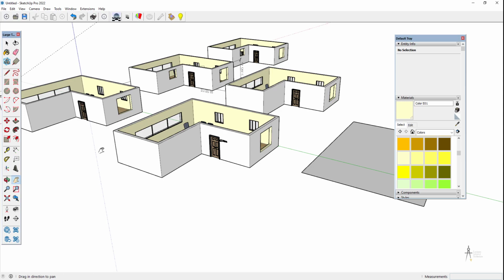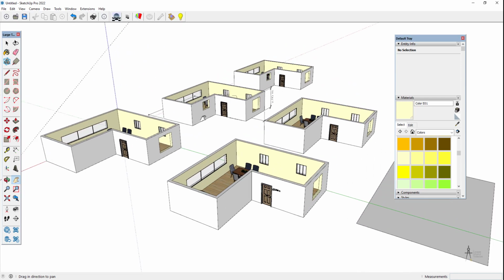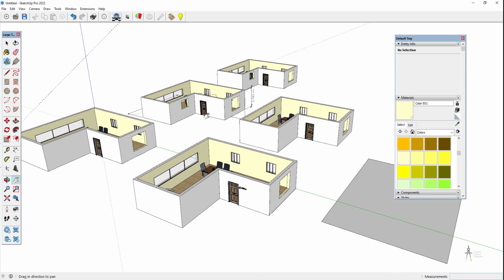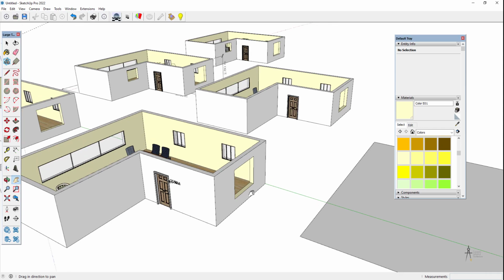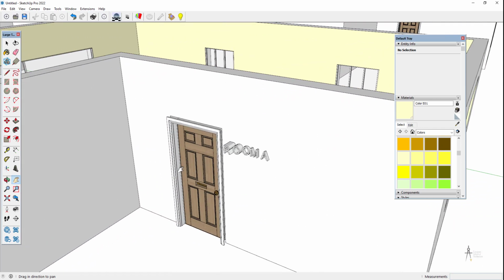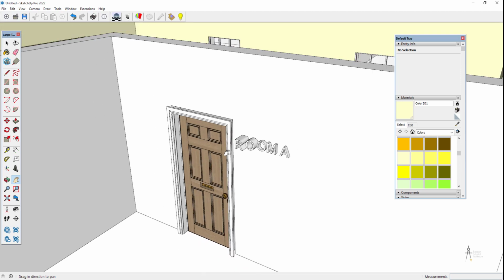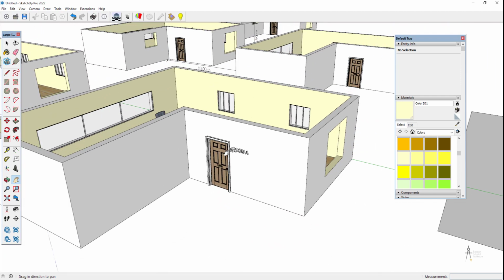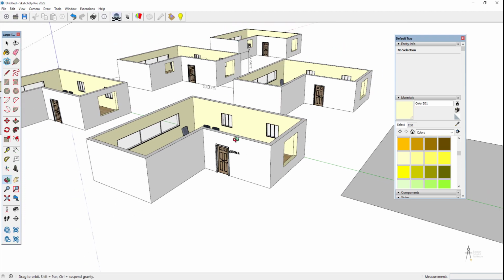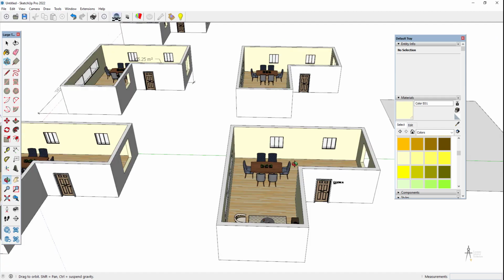Pan, the one that shows the hand. Pan helps us move our project sideways, like in the same plane. Let's imagine I want to see the door, and I just pan along until I get to the door. Okay, you can edit it and do whatever you like with it. Check out the difference between orbiting.